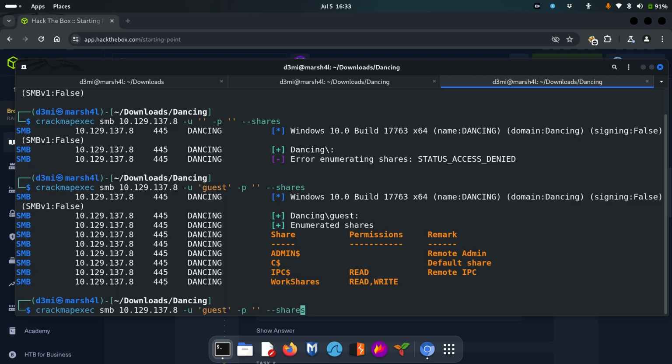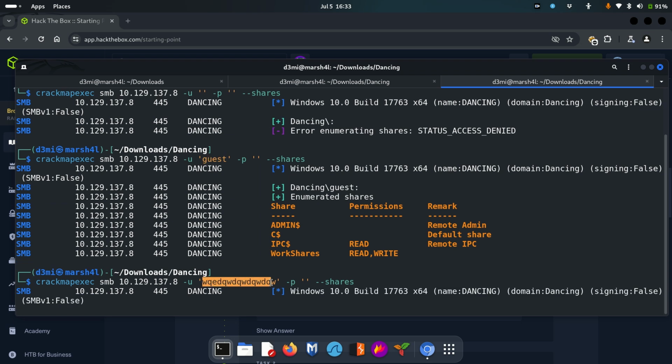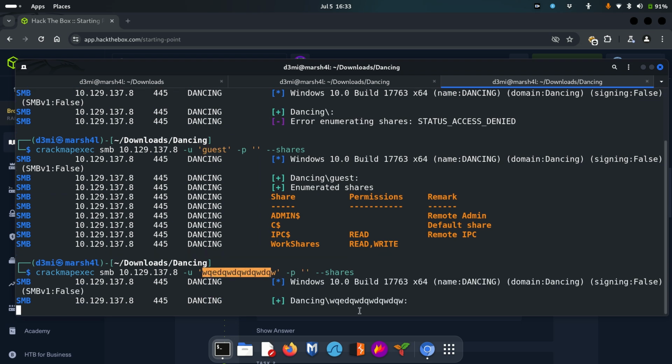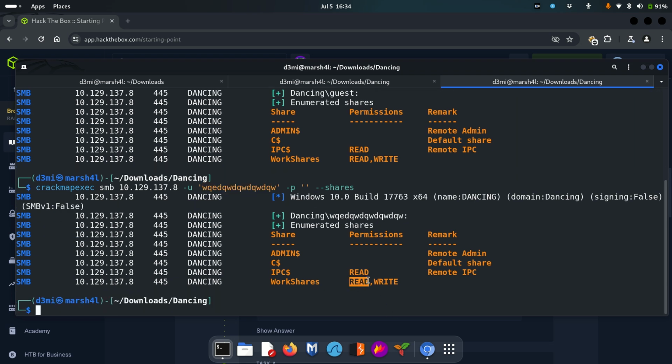Let's also try a random username. I can just put something that does not exist, right? And we can clearly see that it's going to work, because if guest can work, then definitely any username can work, because we have anonymous access on the server. So this is a misconfiguration that can give attackers access to your files on the system.